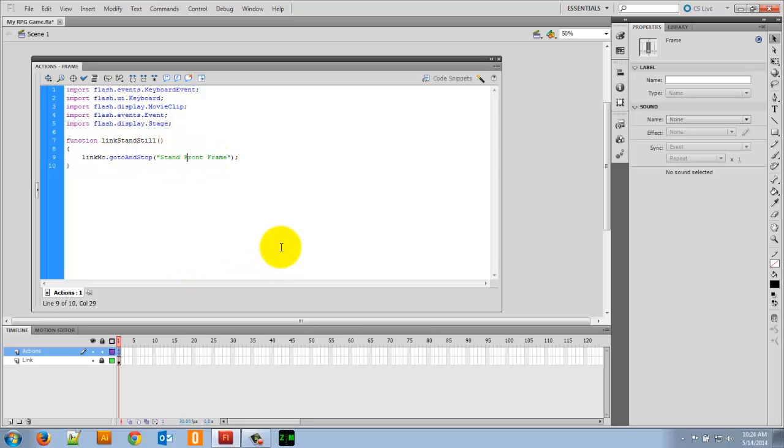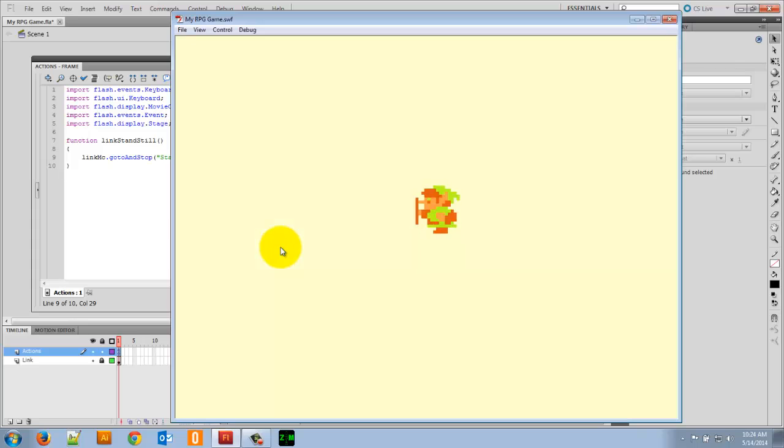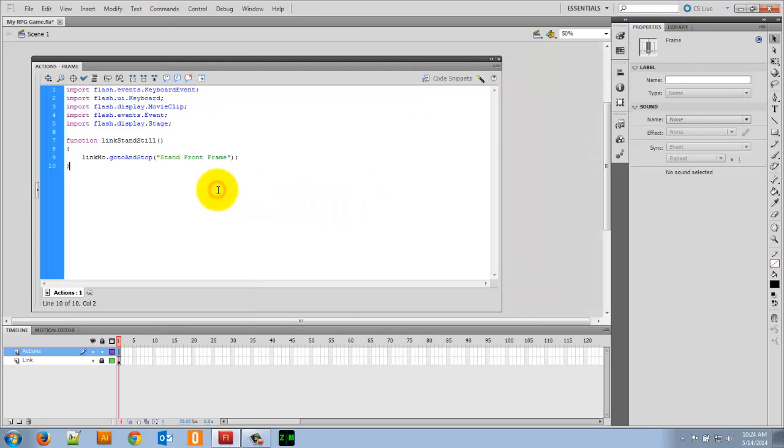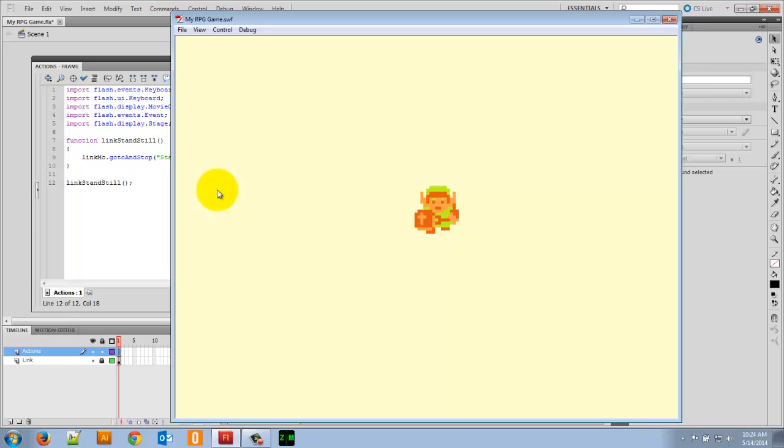So if I run it right now, it's going to spin around himself. It's not going to work. If I call on that function, if I type in that function and say perform the Link stand still function, and I can do that like this, open close parenthesis semicolon, that's going to actually run the function. So let's see, if I run it, he stands still.